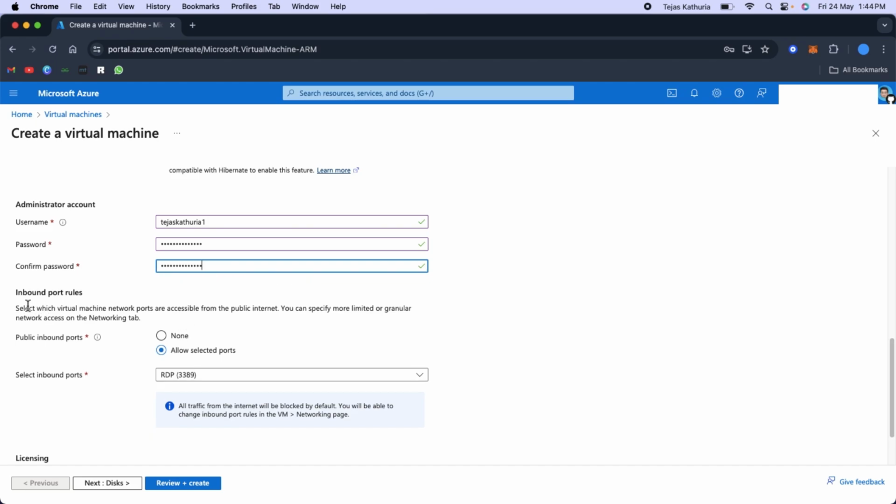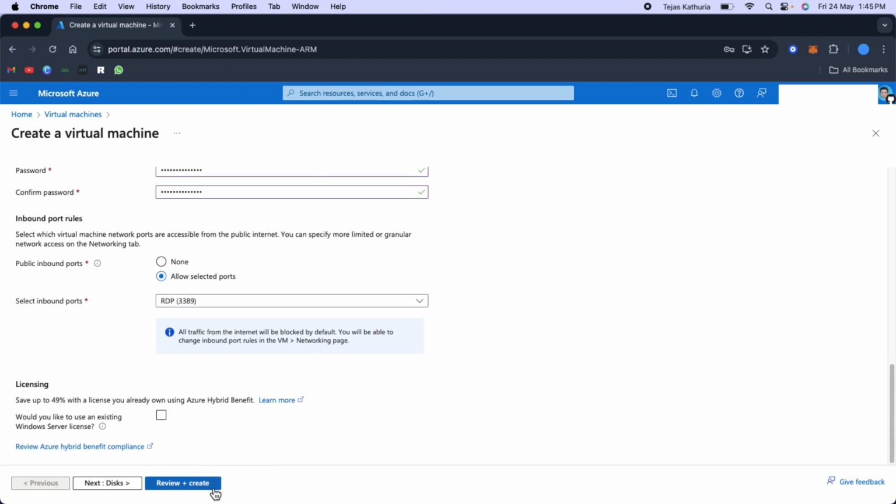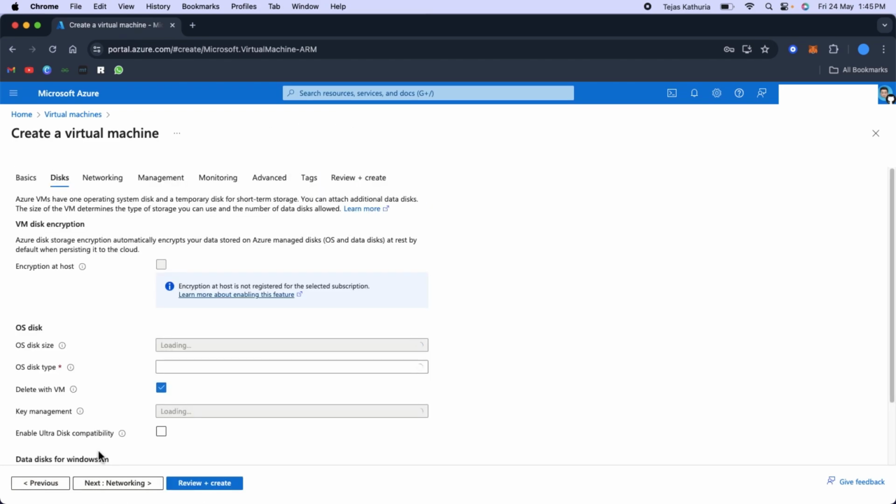After that, in order to make sure that your virtual machine communicates with your main real machine, you would have to select some inbound ports. Remote desktop connect. Basically, it would allow a remote desktop connection to be held between your main computer and the computer running at Microsoft Azure. So I'm going with the RDP option, and then just simply click on next.